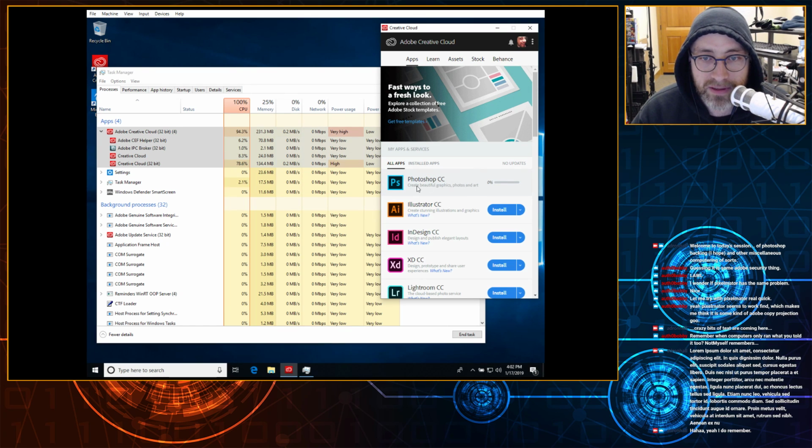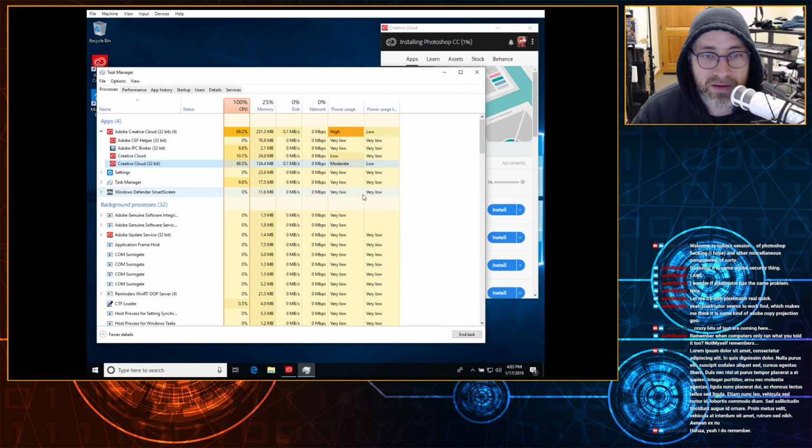So anyway, Photoshop is attempting to start, and it looks like Creative Cloud is the bulk user at this point of CPU, using 231 megabytes of memory and high energy consumer. Yeah, I can imagine, because it's sucking down stuff over the Ethernet connection.